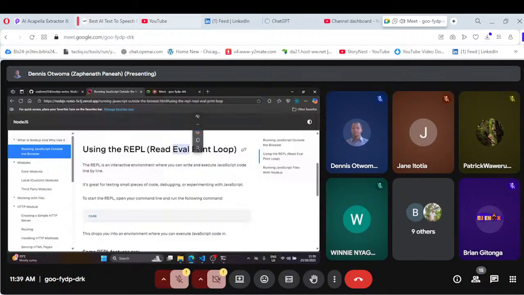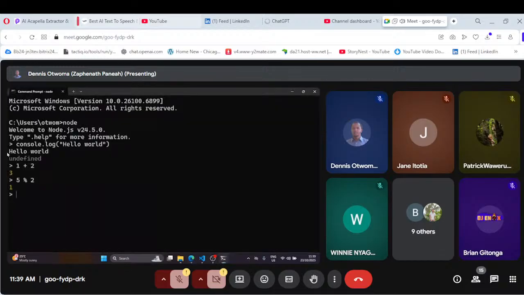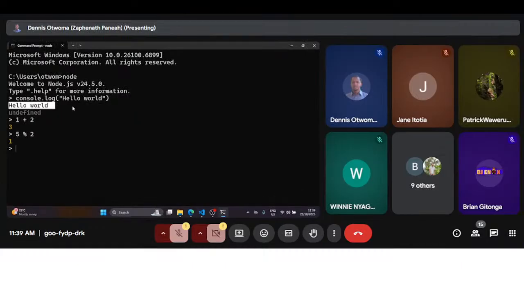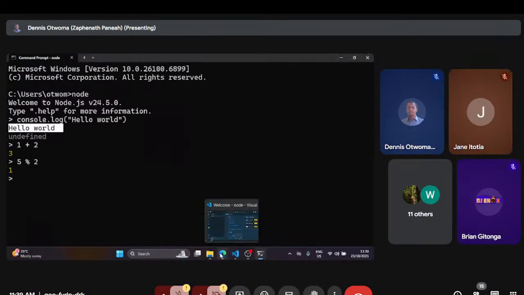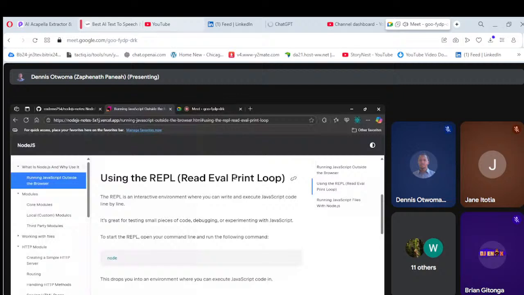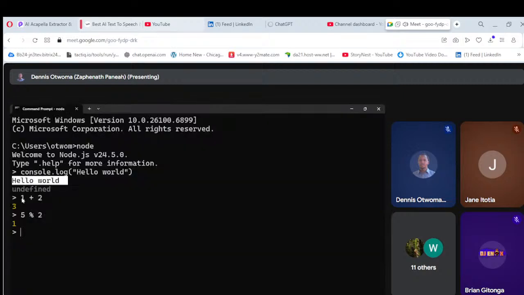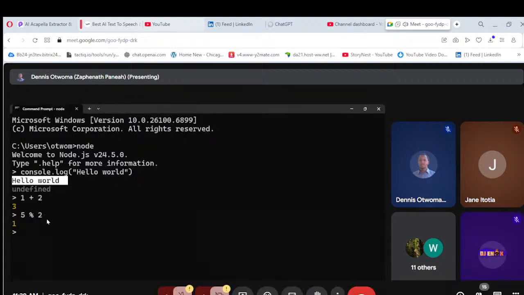The next letter E stands for eval or evaluation. So read, evaluate. For example, here we type console.log hello world. You see, we get here our hello world message. So that is the REPL evaluating whatever code is written. Okay, so that is the evaluation step, and then after that, it prints the result. So, for example, here we type 1 plus 2, 3, it prints the result, and then it loops. So it goes back to the initial point where you can now type the command.